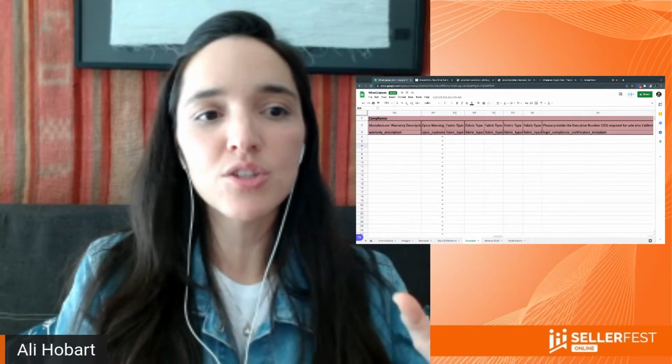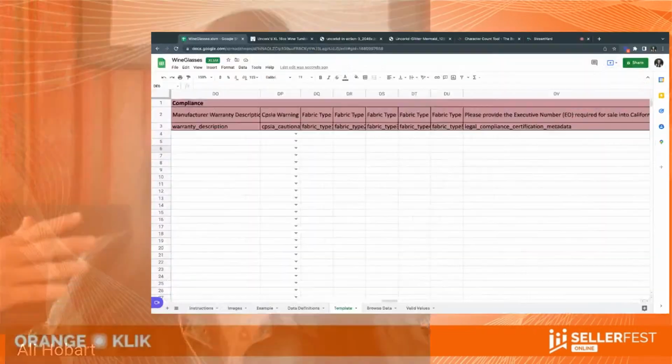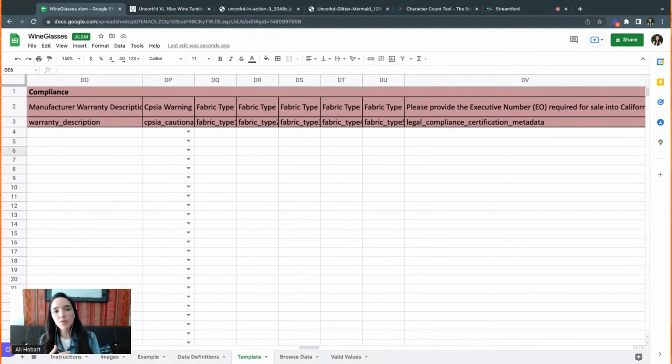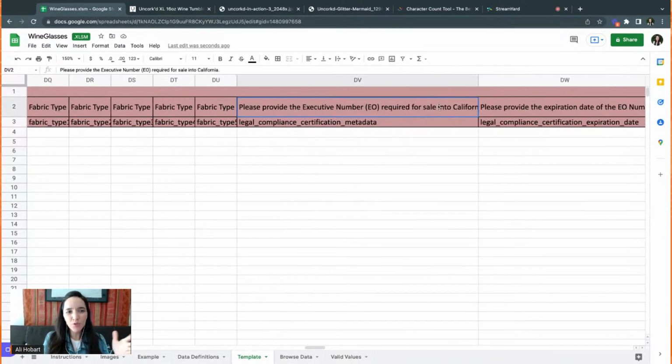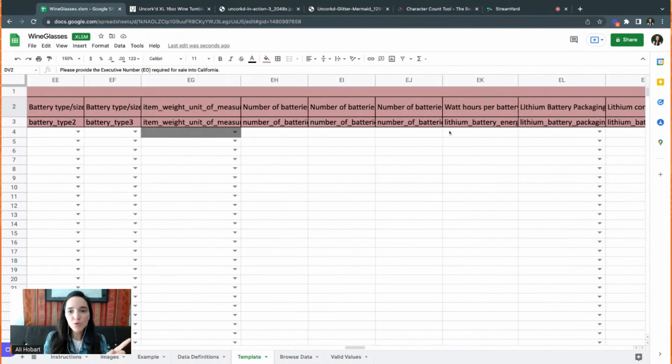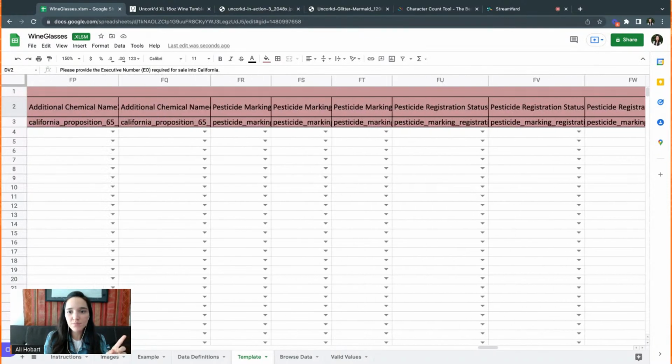Oh, and the last is going to be compliance. So this is, again, very product specific. If you have any type of warranty codes, if your product requires certain types of certifications, this is where you put the California number, number 2, that sometimes it's specific. And that's it. Let me just scroll through to make sure I didn't miss anything.